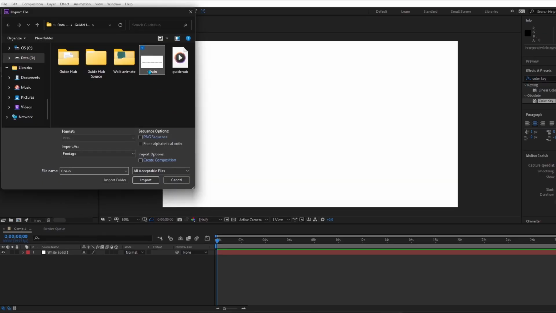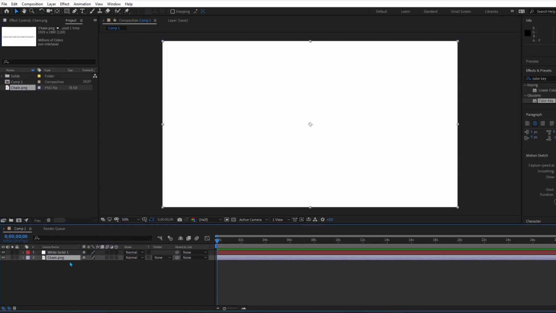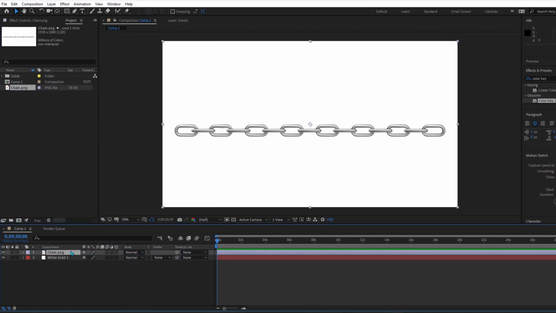Once the composition is ready, import a chain image into the project panel or create chain links by using shape layers inside the composition. After importing or creating the chain, place the chain in the timeline so it appears in the working area. If the chain image contains multiple links joined together, separate each chain link into individual layers if needed. This allows each link to move independently during animation.